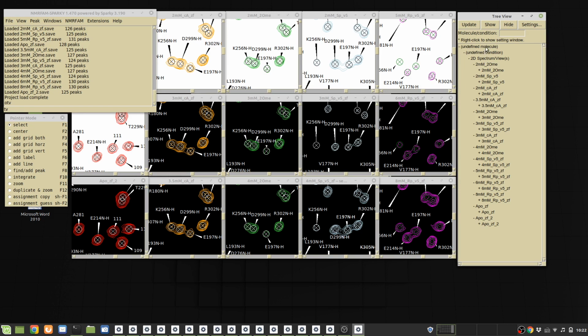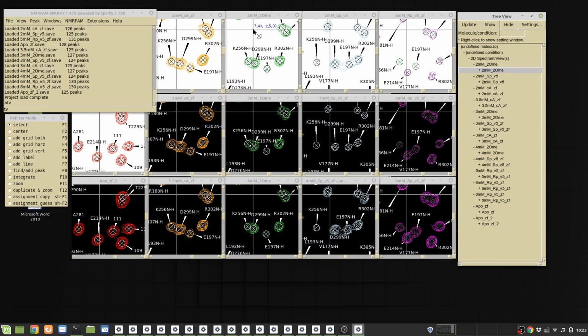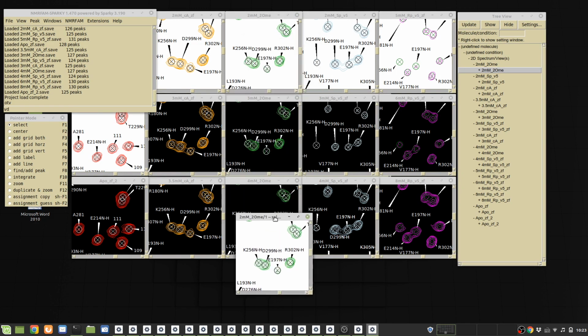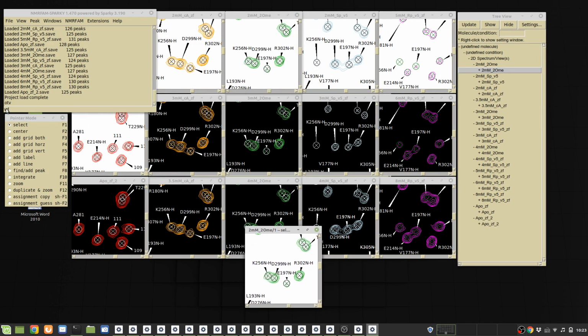So under molecule it has condition, and then under the condition, spectrum and view. And then if you have multiple views, for instance this one is 2 millimole 2M data. If you have multiple ones, let's say this one, I type VD to duplicate, and then if you update it, you can see that it's here.